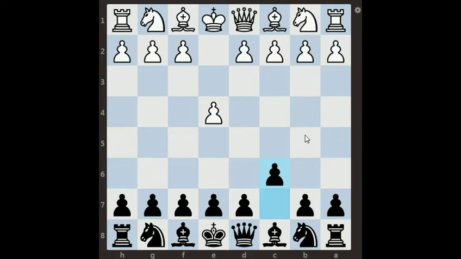Especially an opening like the Caro-Kann is a very solid defense. I am not saying White cannot win. White can win, Black can also win, but Black has a very solid defense. It is not that easy for White to win. White has to struggle a lot, and after that White can go and win. Black should also know the opening in detail so that he doesn't fall into any traps, but otherwise it is not an easy day for White.